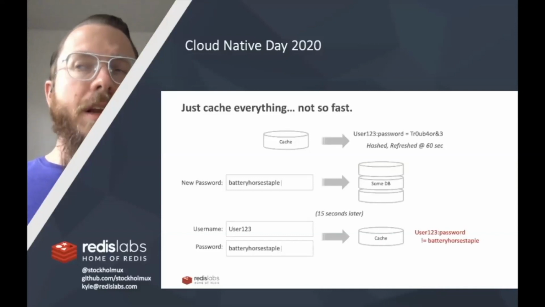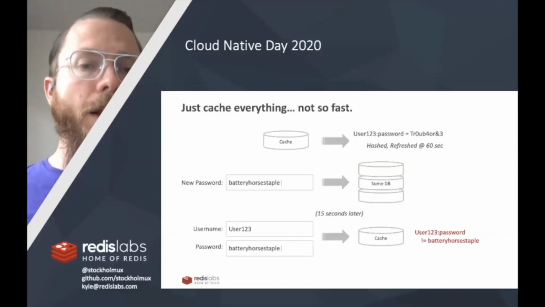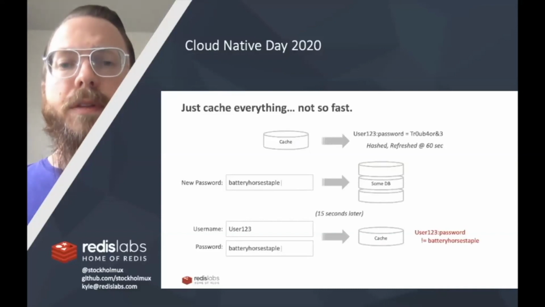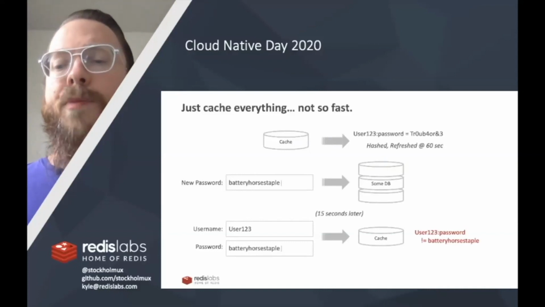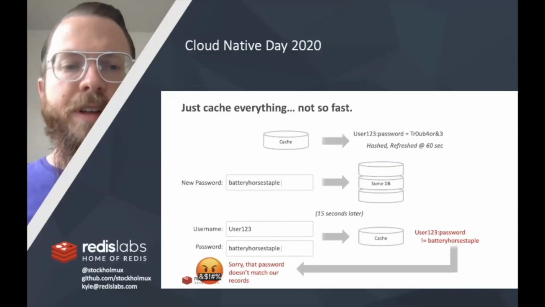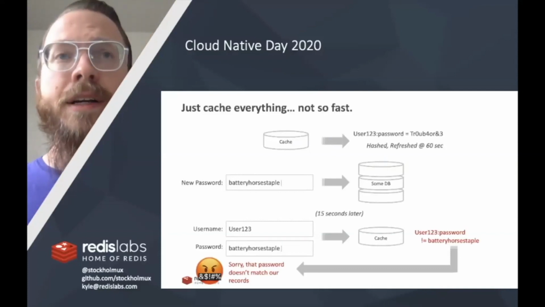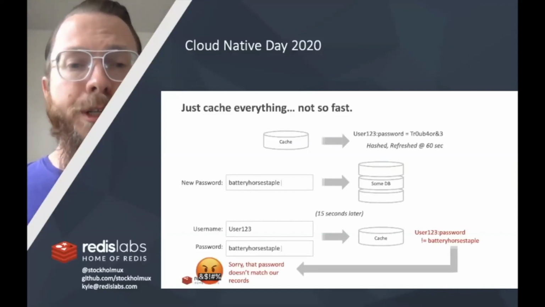So 15 seconds later, less than that 60-second threshold, the user logs out and then tries to log back in. They supply their new password, and they expect it to work. But they're checking against the cache, and the cache has the old password. And then it will say that the password doesn't match. Now, I'm pretty sure I've seen this exact problem. Air Canada's site, I think, has this exact problem. I think it caches their passwords and doesn't refresh when you change the password.